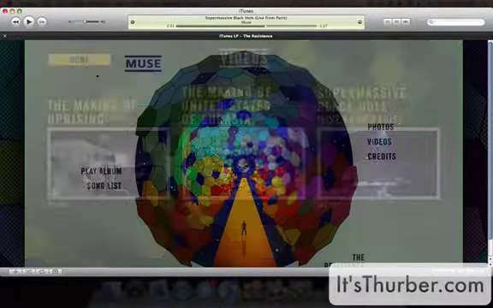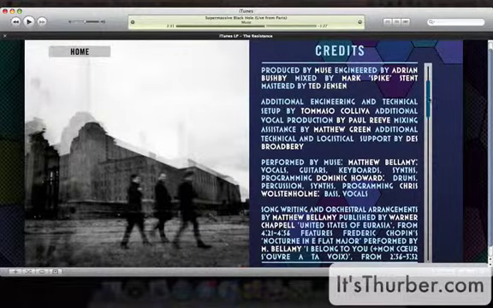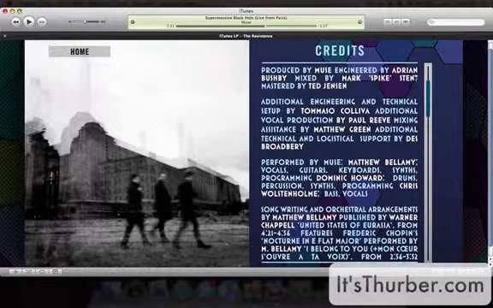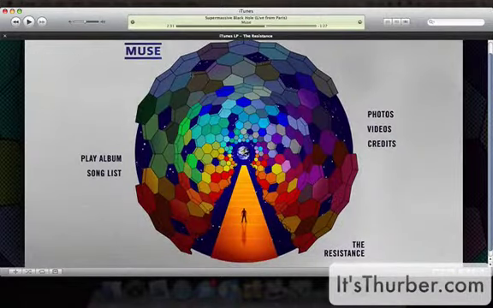Still the same kind of interface, and credits. This will credit everyone who worked on the album, and other people. I don't really know. I don't really read the credits on a lot of them. But, so that's basically iTunes LP.